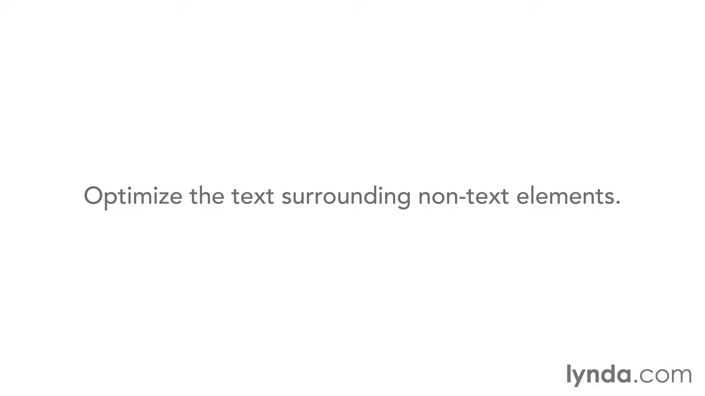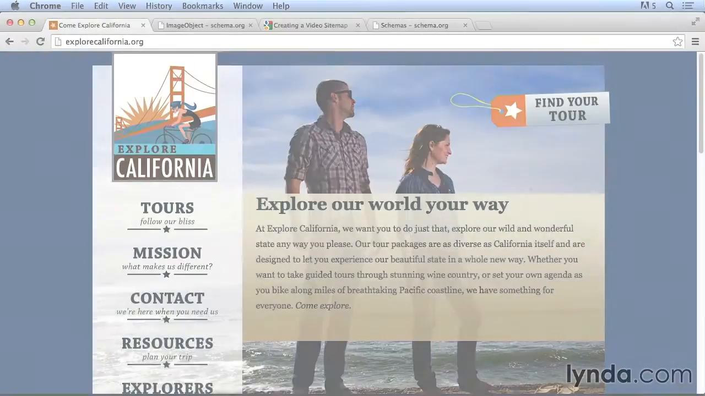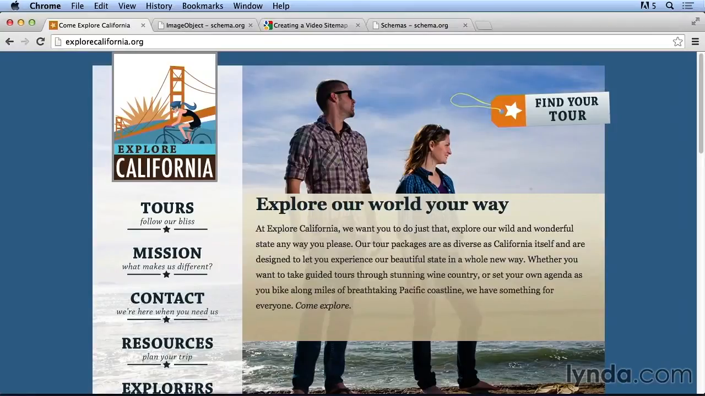Search engines do analyze the text that's in close proximity to the non-text components, making the assumption that there is some topical correlation between those elements. On the Explore California homepage, for example, we can see this in action.